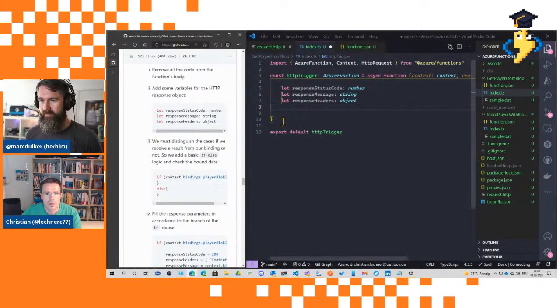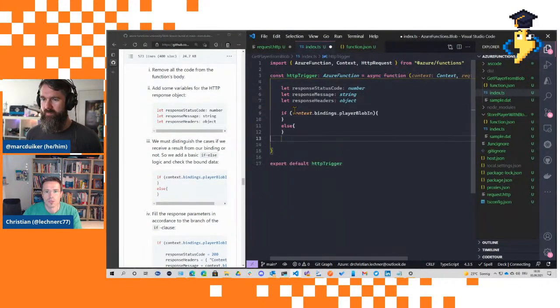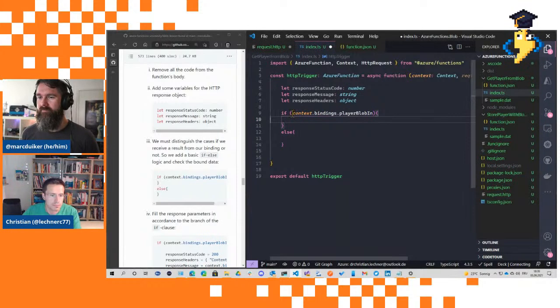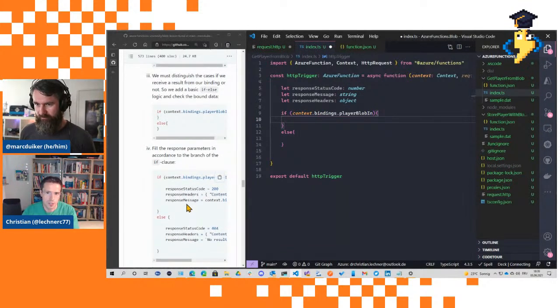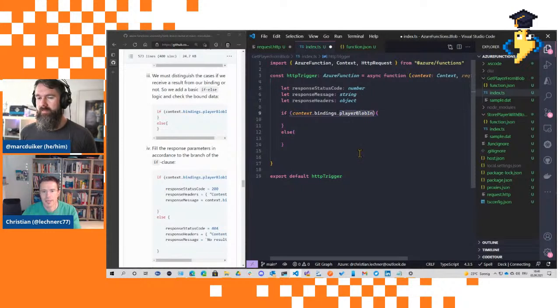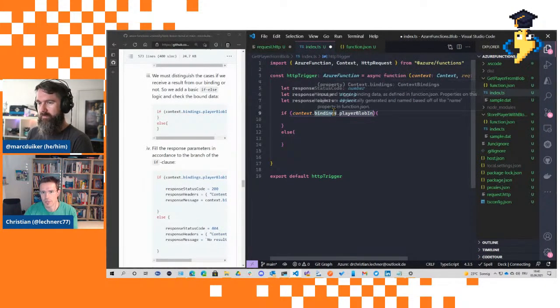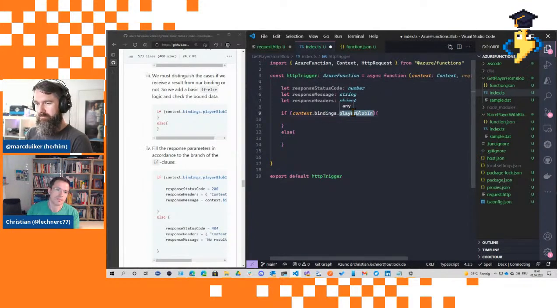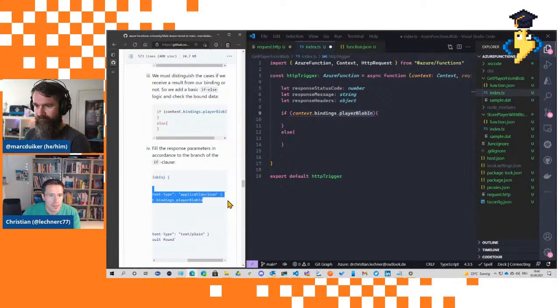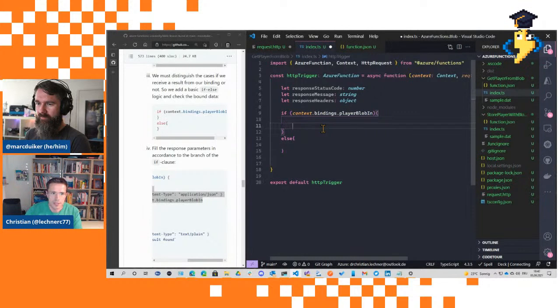Okay. Now, as usual, we have our if-else statement in there in order to distinguish the two cases. If we have this player blob in, transferred to us via the input binding, you see exactly the same way how to do it. We have the context, we have the bindings, we have the name. If that exists, we can give that back. If that does not exist, well, bad luck for the caller.